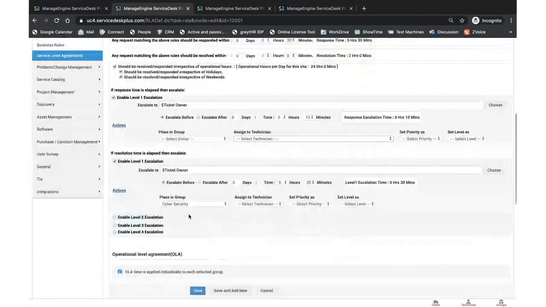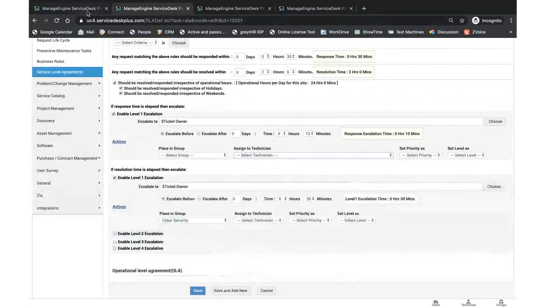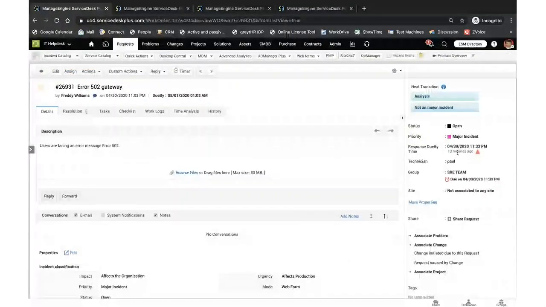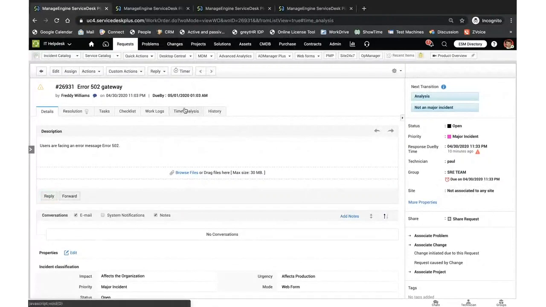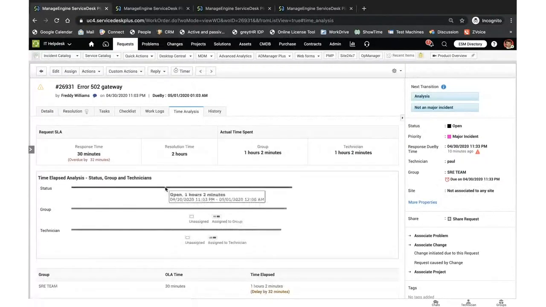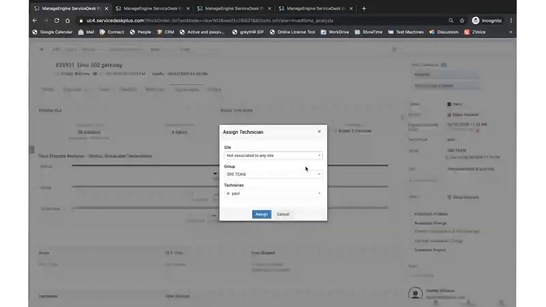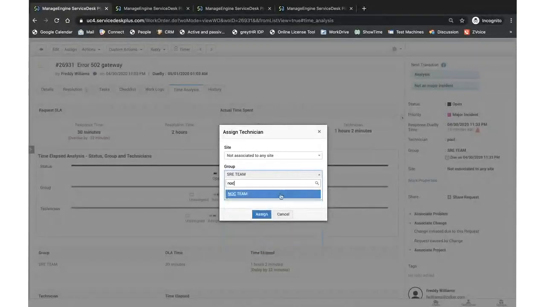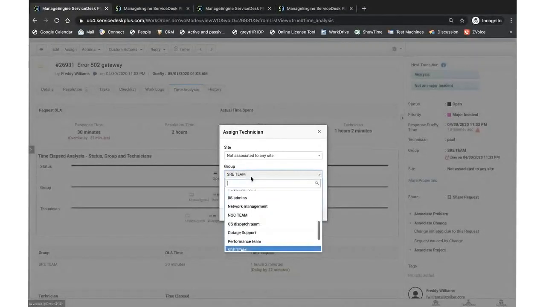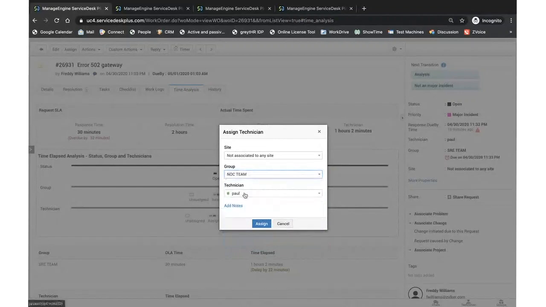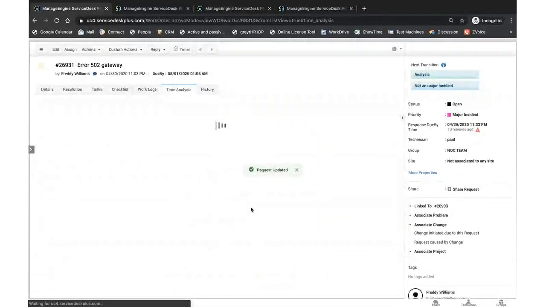When the SLA is set on the ticket and the corresponding group is also assigned, you have the operational level agreements assigned to the ticket. This can be tracked in the time analysis tab, which clearly explains how long it's been with one group and how long it took for the ticket to move from one group to the other. So if I move it to the NOC team, it would get updated right in the ticket, and as you can see over here, it'll be captured in my time analysis tab.